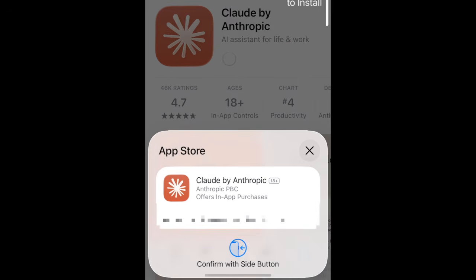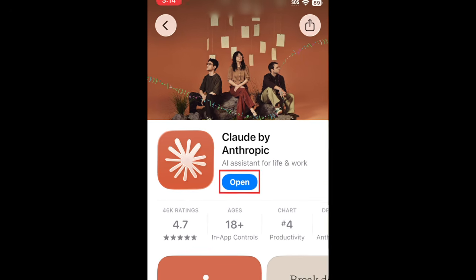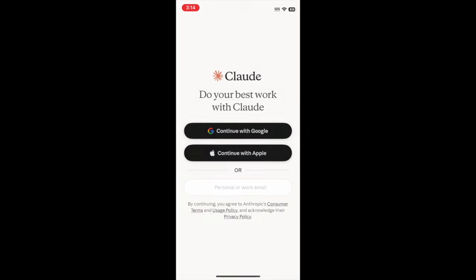If prompted, use Face ID or enter your password to confirm that you want to download the app. Wait for the installation to complete. Then tap Open to start using the Claude AI app. That's all it takes to download Claude.